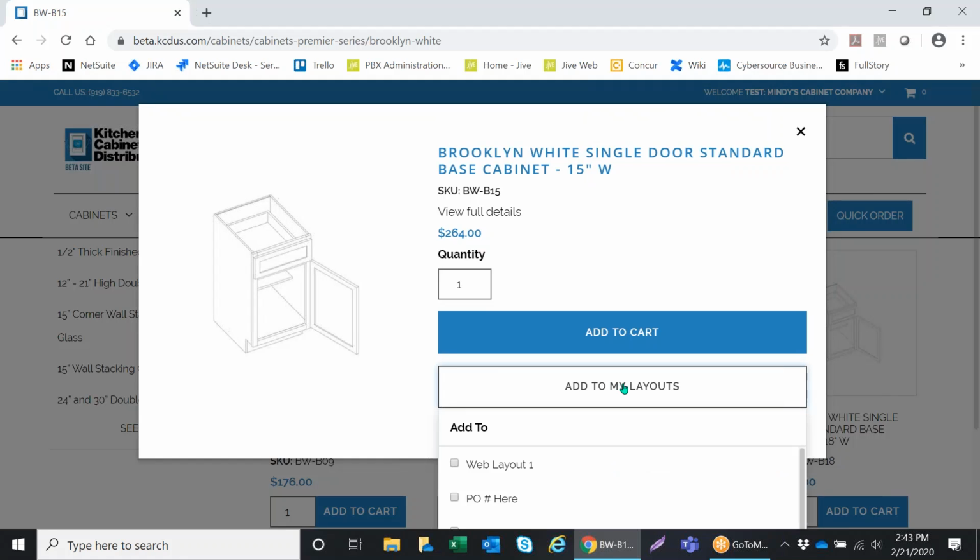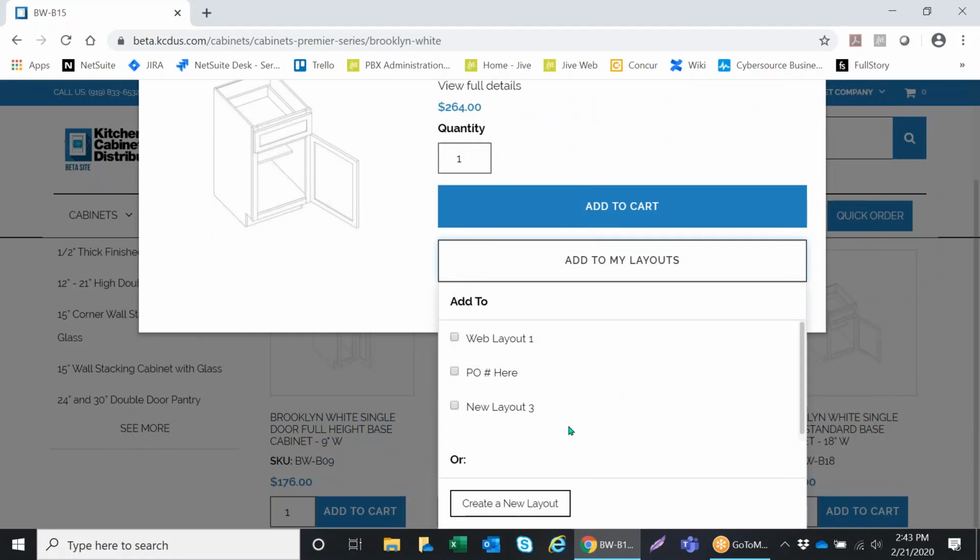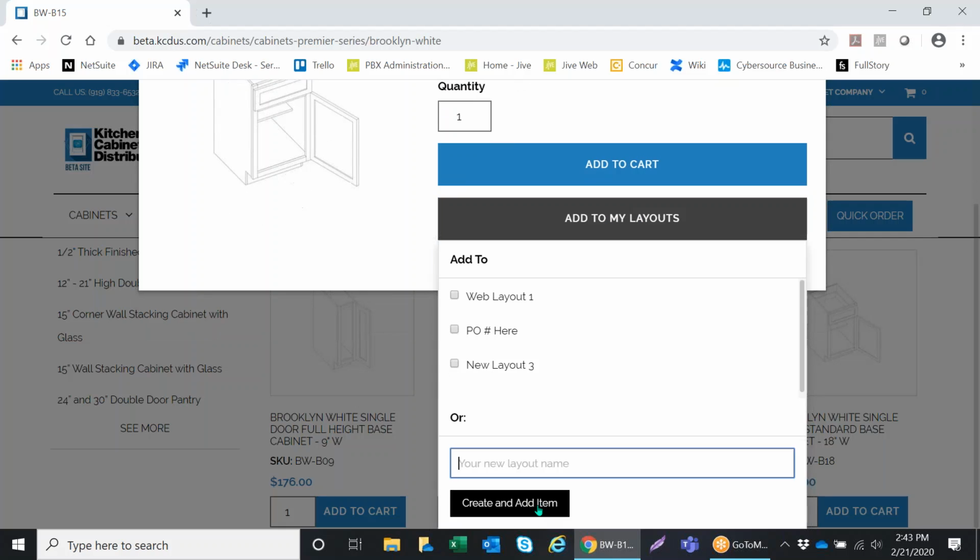So if you click on that and scroll down, you're going to see at the bottom, there's an option to create a new layout. The reason I like this option better is because you're combining two steps into one. You're finding the product you want to add and you're creating it all at the same time. This is the only time you're going to have to choose to create it. After we create it, all we have to do is add to it. So from here, I'm going to click on Create New Layout.